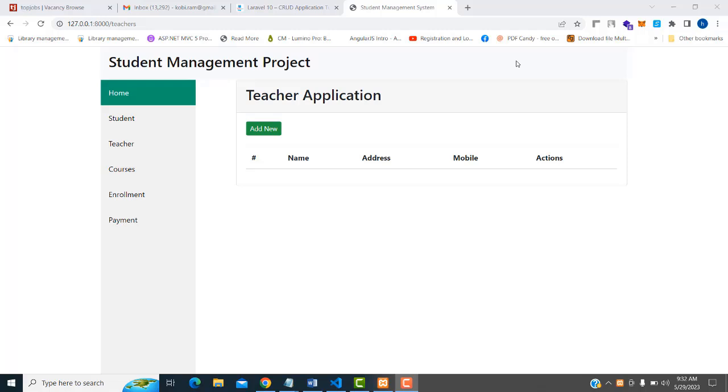In our last class, we completed the teachers part. In this class, I am going to teach course. A course has a name, a syllabus, and a duration. Okay, we have three attributes of course.